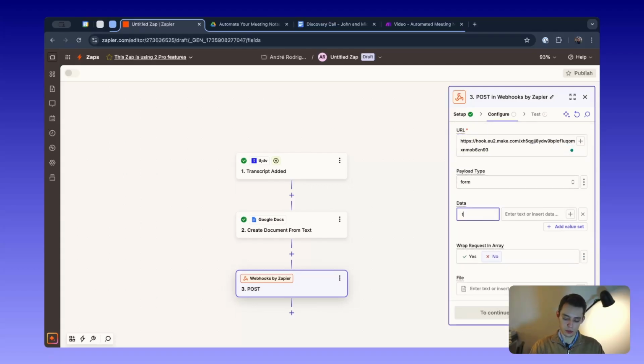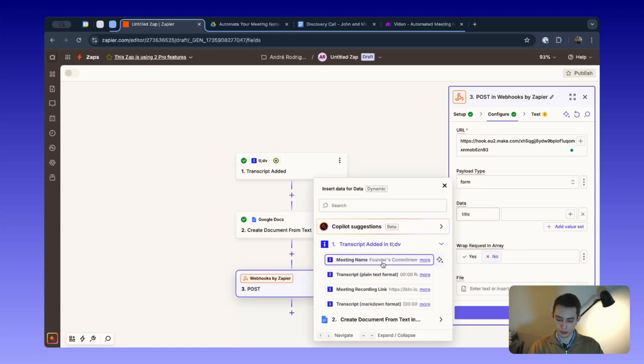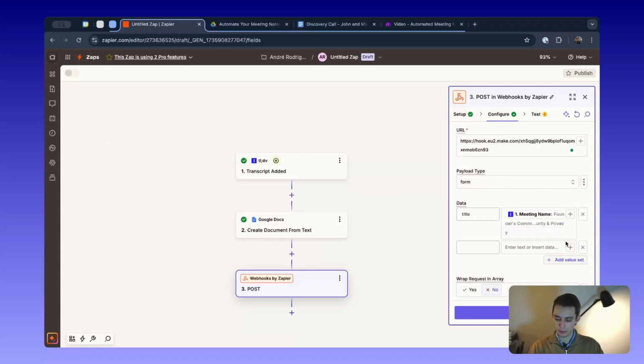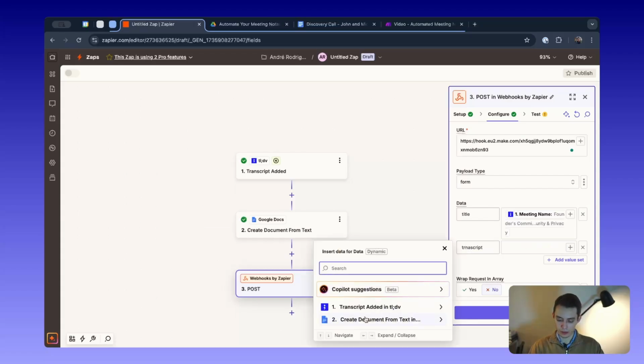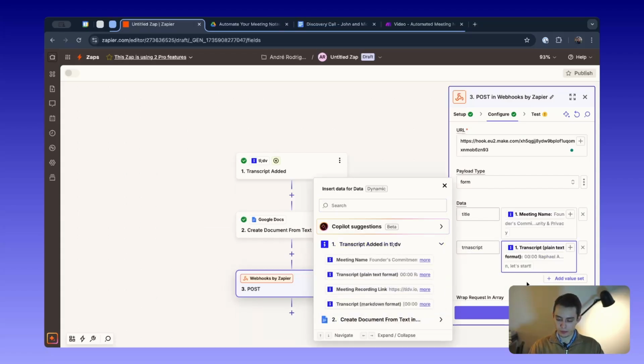For the data, you're going to select the title for the meeting. You're going to add the title of the meeting. So here it is, meeting name, and we're going to add a new one for transcripts, and we're going to add the meeting transcripts. That's it.